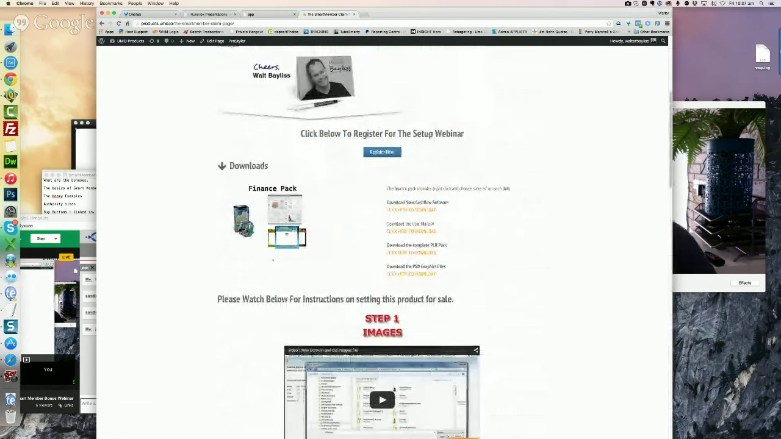So first of all, let's talk about this finance pack. This finance program, quite frankly, is the reason I got into software development. I created this software program many years ago. It was one of the first things that I ever designed in software. It's gone through many iterations since then.